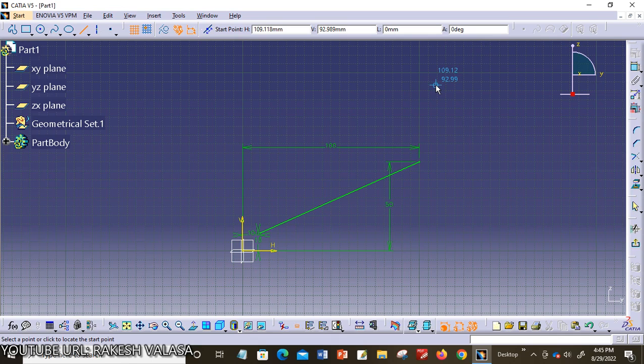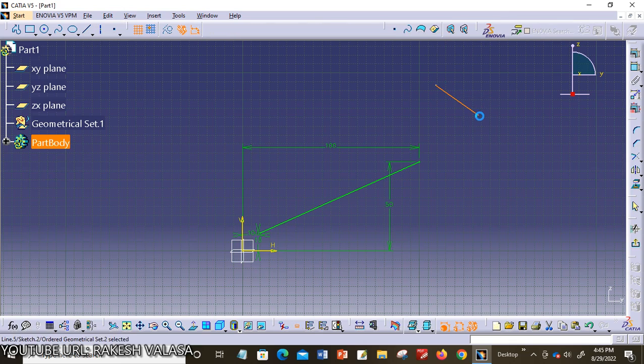This is the procedure to construct a line by entering the values of start point and end point. Now let us discuss the subtools in the line toolbar.